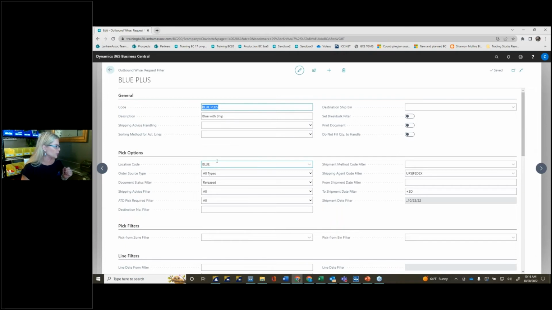So this one that I've created, as you can see, I'm filtering on the blue location. I'm looking at all types of orders: sales orders, purchase return orders, and transfer orders. I just want the released ones. And over here, you can see that I have a shipping agent code filter of UPS or FedEx. So if it's UPS or FedEx, I want that on my list. And then right here, I've got my from and to shipment date range.